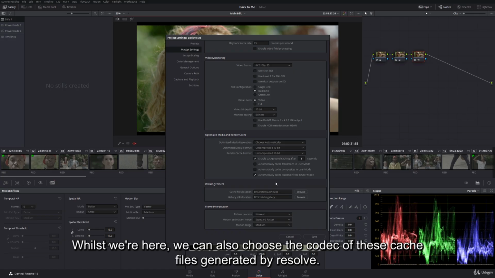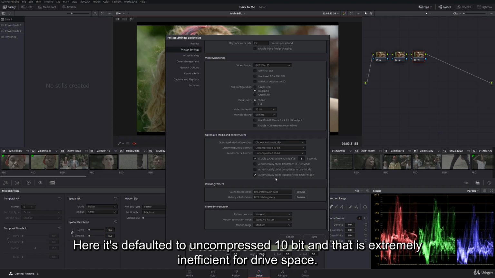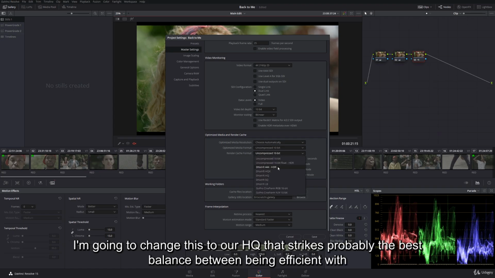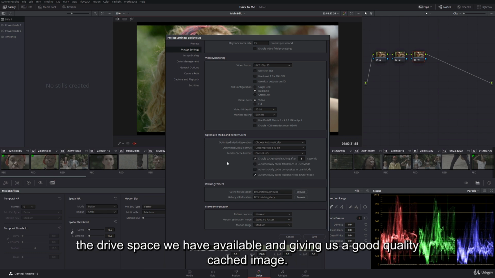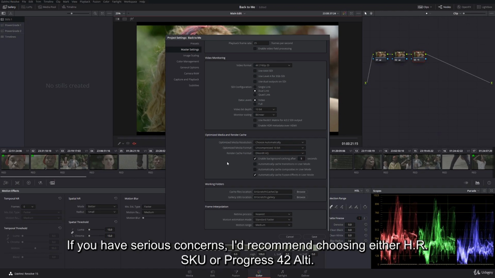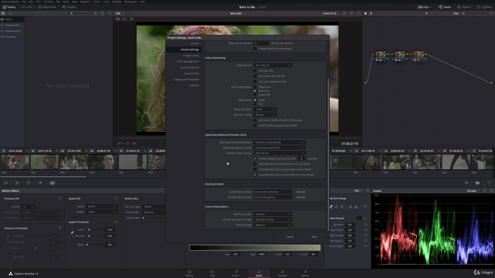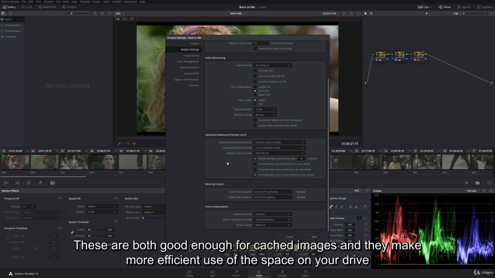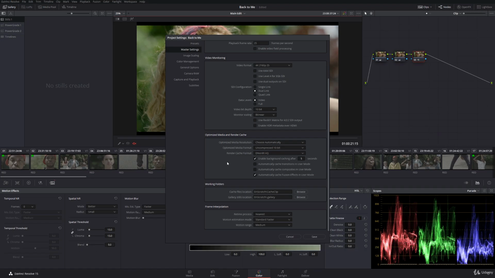Whilst we're here, we can also choose the codec of these cache files generated by Resolve. Here it's defaulted to uncompressed 10-bit, and that is extremely inefficient for drive space. I'm going to change this to DNxHR HQ. That strikes probably the best balance between being efficient with the drive space we have available and giving us a good quality cached image. If you have serious space concerns, I'd recommend choosing either DNxHR SQ or ProRes 422 LT. These are both good enough for cached images, and they make more efficient use of the space on your drive. I'm then going to hit Save to save these.